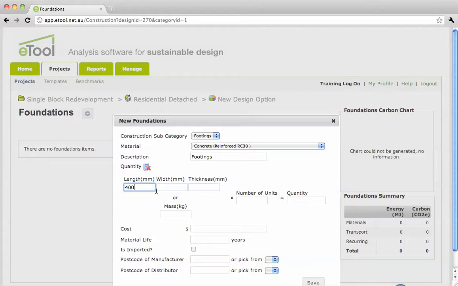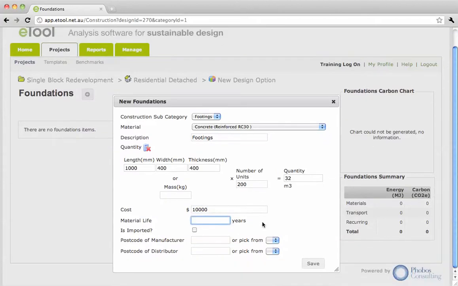So you might know that it's a strip footing, 400 mil. You might have 1 metre length, 400 mil wide by 400 mil deep, and then the length of that strip footing might be 200 metres. And that'll automatically account for how much quantity of concrete you need. If you want to run a cost LCA, you need to enter the costs in as well. So we'll just put an arbitrary cost in for that.